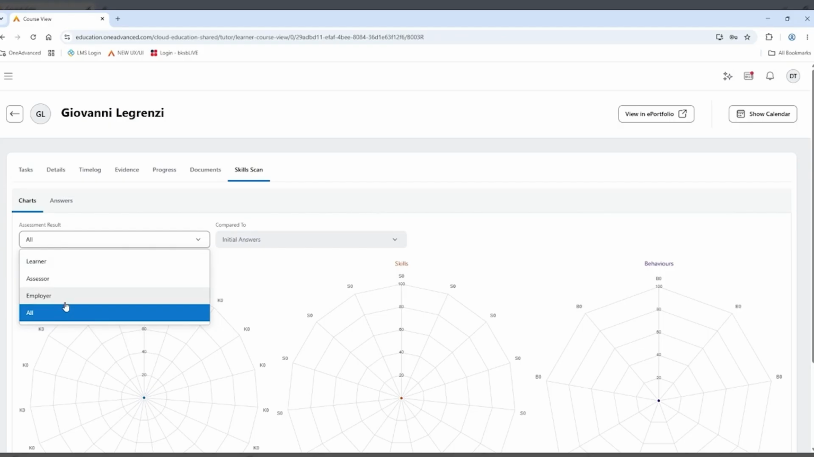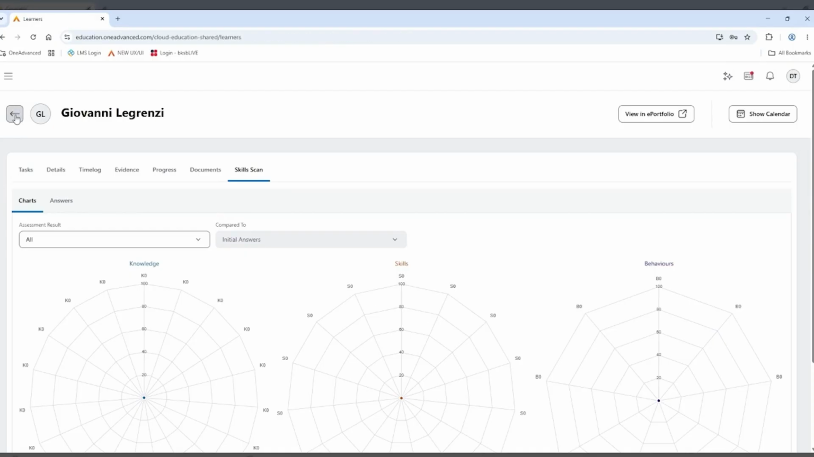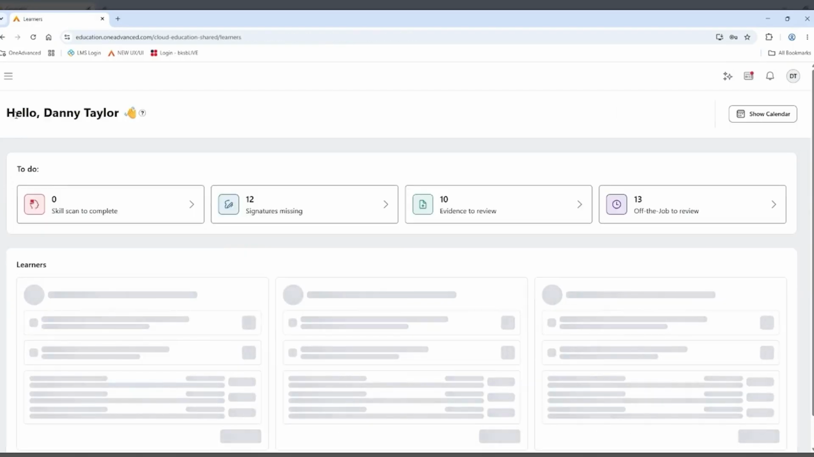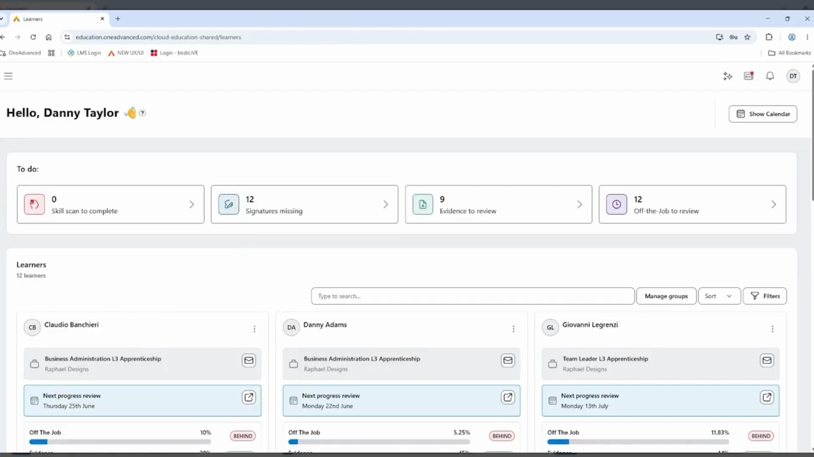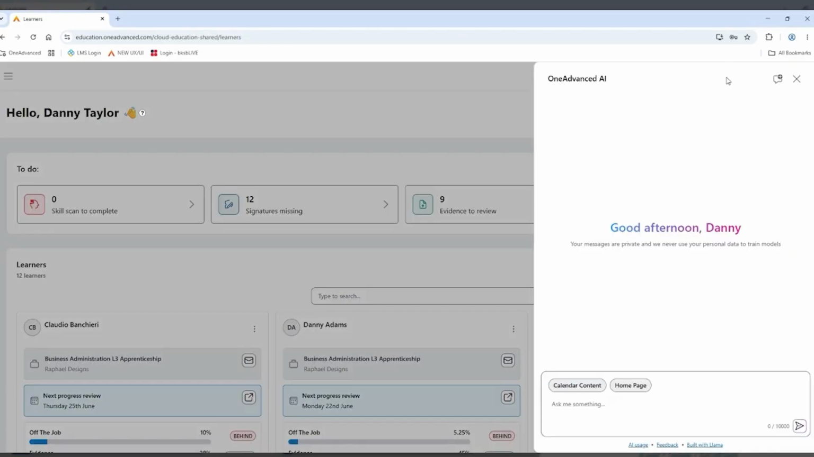Finally, we have the Skills Scan tab. This will pull through the completed skill scan from the onboarding stage. I can see the results of the skill scan by learner, assessor, employer, and everybody. I can also see the answers that were provided as part of the skill scan. We are able to conduct further skill scans now that the learner is on programme and can compare results to show the distance travelled in impact.